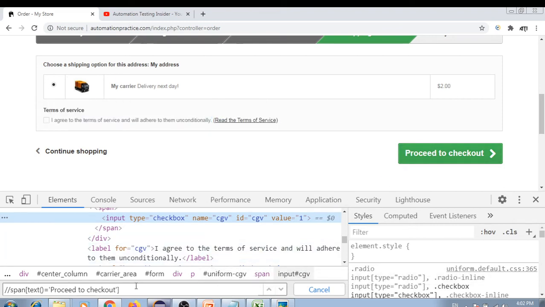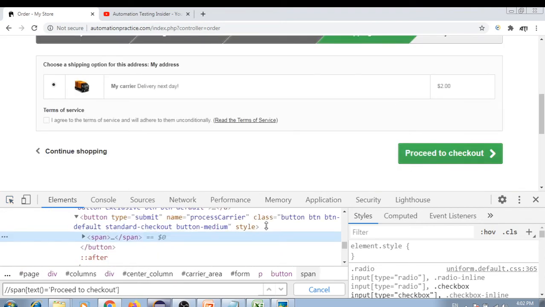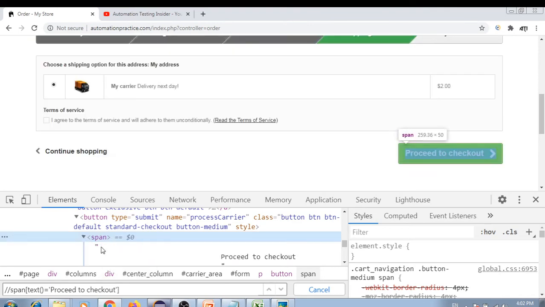Okay, let's see if it is working. It's not working. Inspect this one, proceed to checkout. Why is it not working? So I'll navigate from button. No, let's use contains. Whether it will work or not, we'll see.